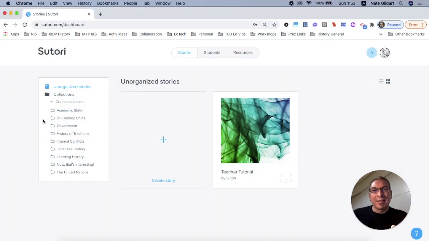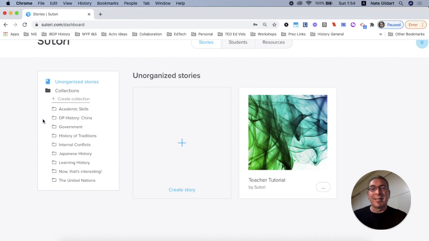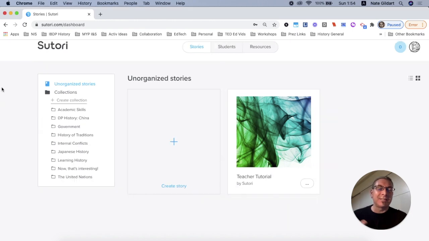So one thing that I like to do with Sutori is to organize everything that I make into categories that I find work for me. The practice and the learning and the studying and teaching of history means we've got a whole wide range of different topics, and sometimes they don't all fit in nicely. So I always use the collections feature, which I think is a nice thing.